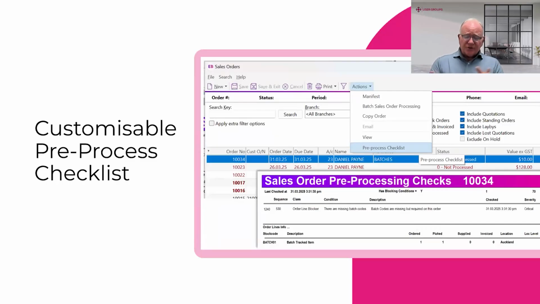So users can see at any one time on the pre-process checklist the reason why this order won't process, because it's got a batch tracked item and there aren't enough batches for it. This one also might say that it's open because I'm not in it, but if I was in it, it would say I can't process this because it's open.